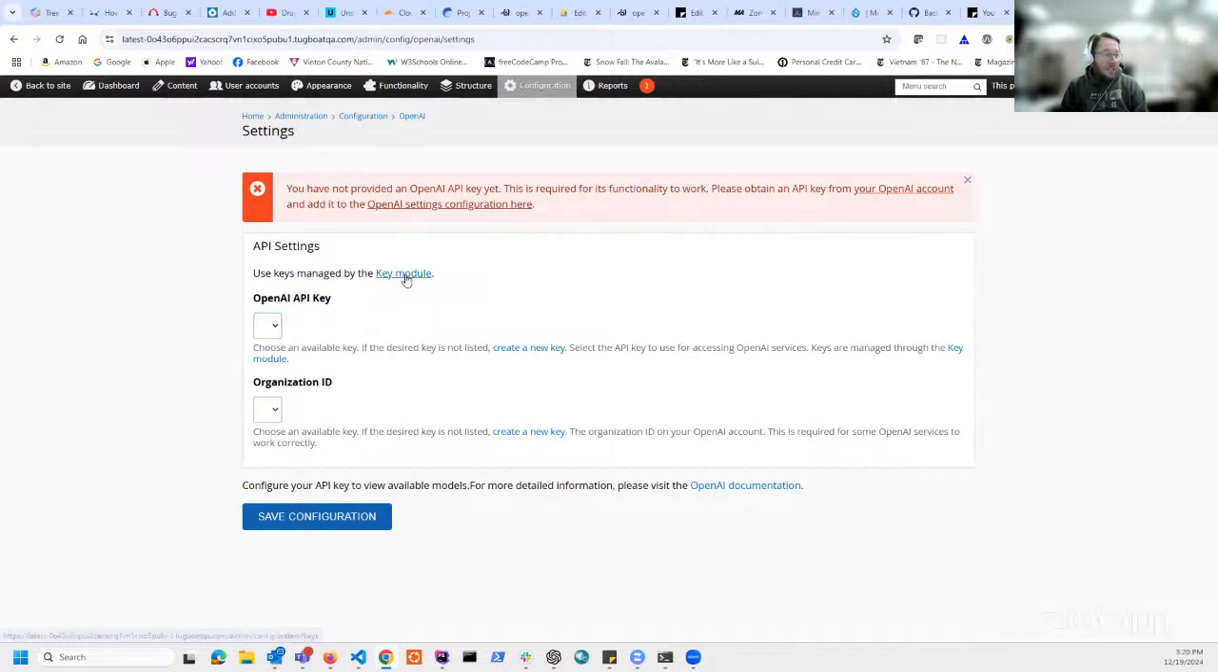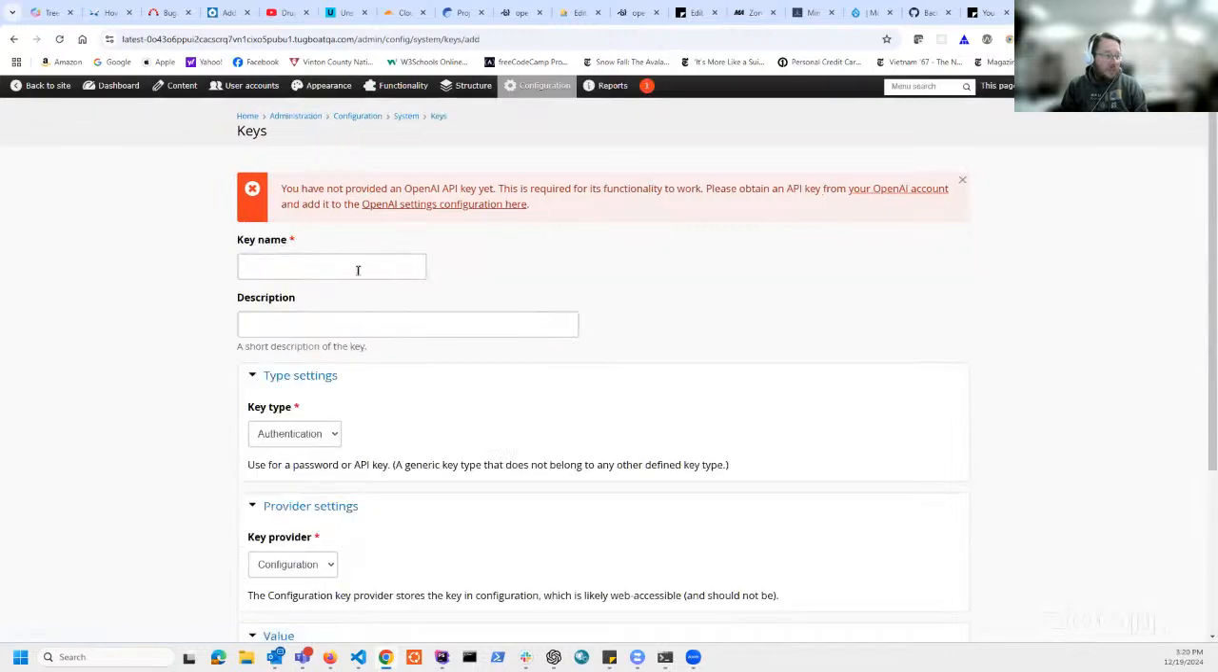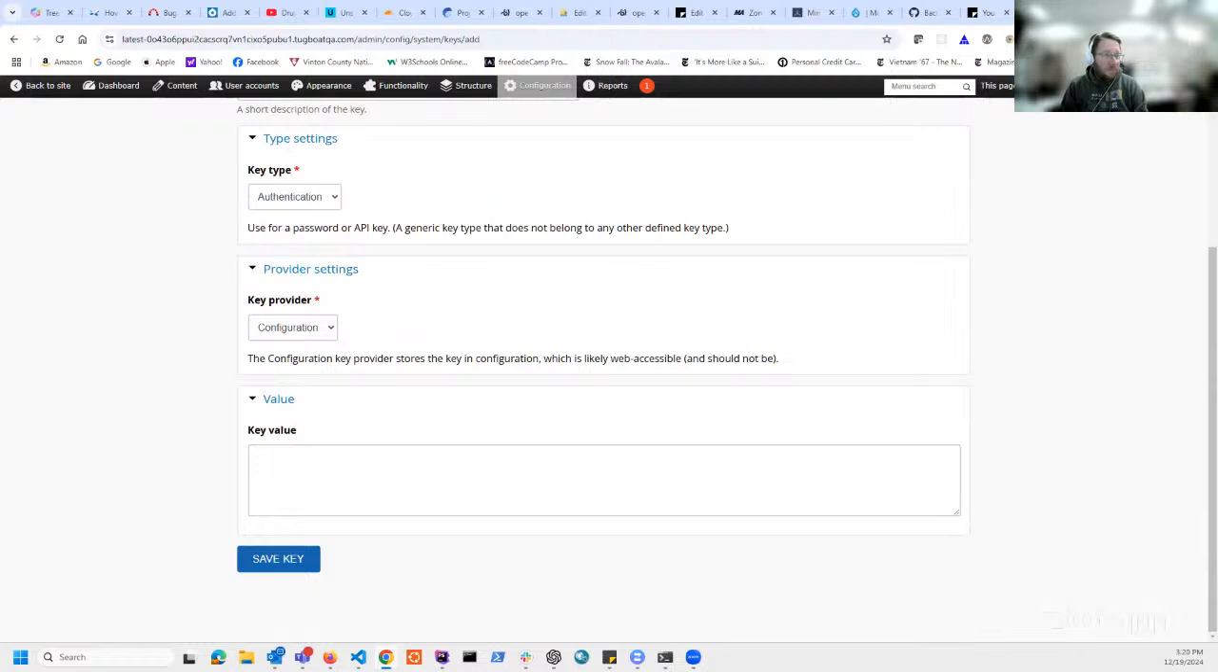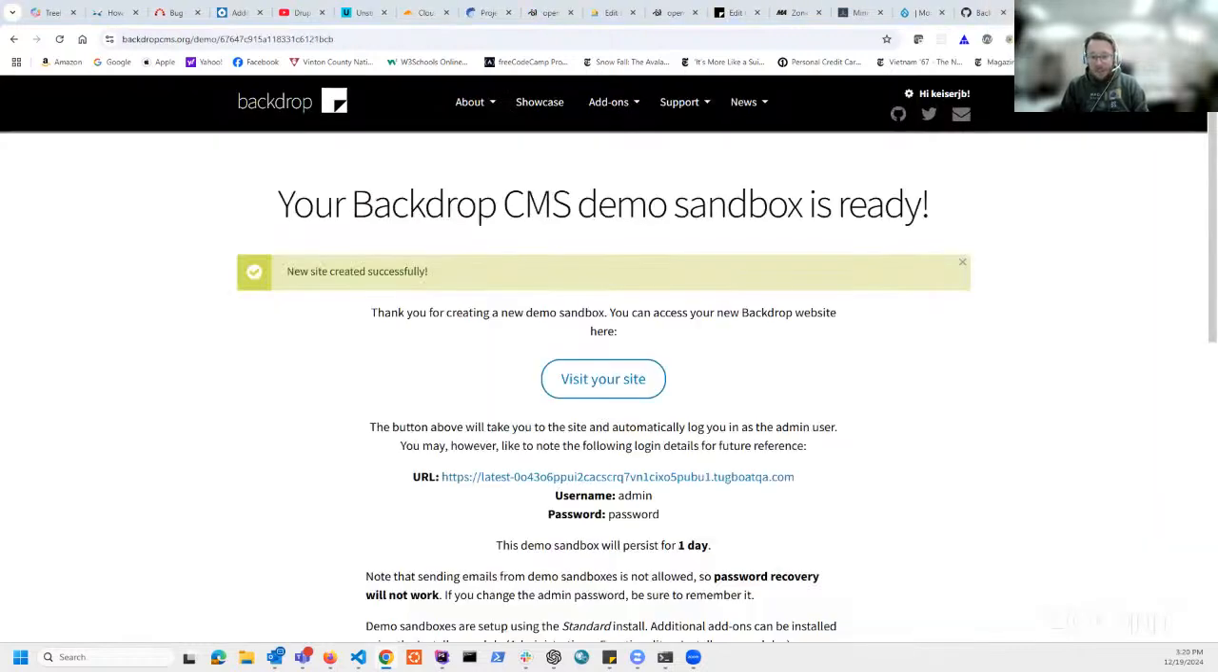So I'm going to hop over to the key module. I'm going to add OpenAI key. I'm going to say authentication and configuration, and I'm going to pop over here on another screen to pop in my key value. As long as I can find it. There it is.